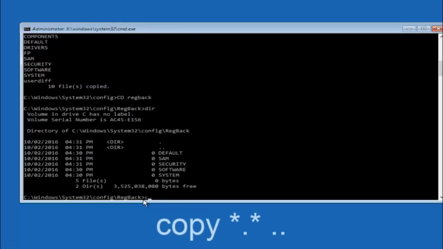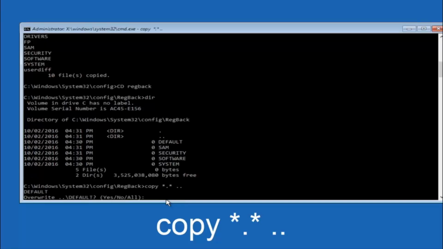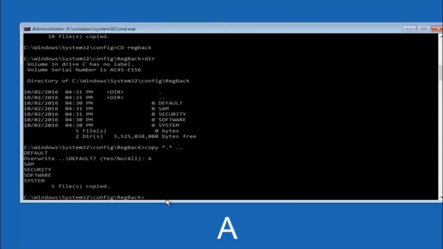So at this point we're going to type copy again. So copy, space, star sign, dot, another star sign, space, and then two dots. Then hit enter on your keyboard again. For overwrite, you want to overwrite all. So type capital A on your keyboard, and then hit enter.